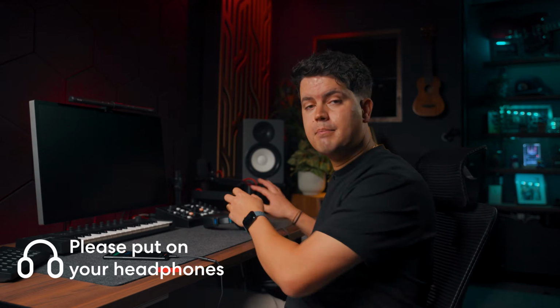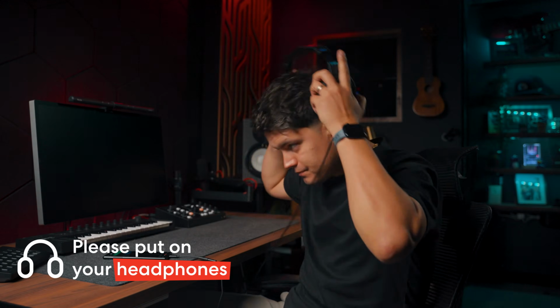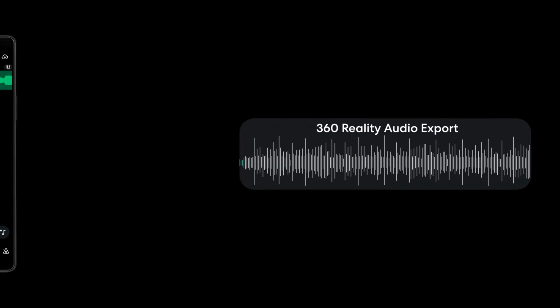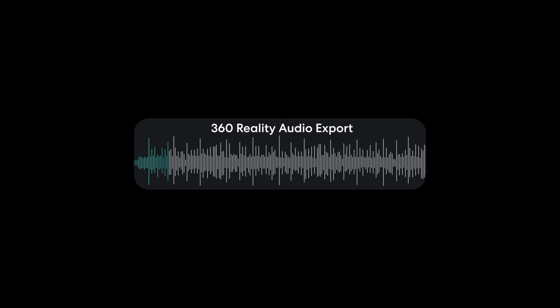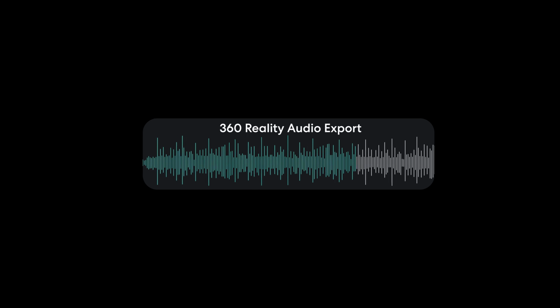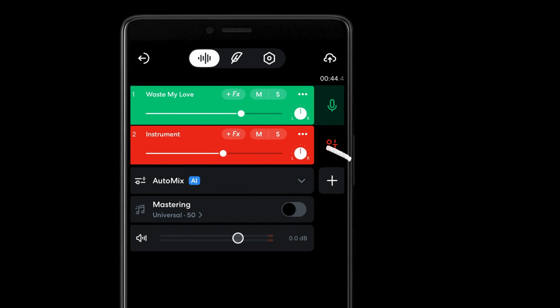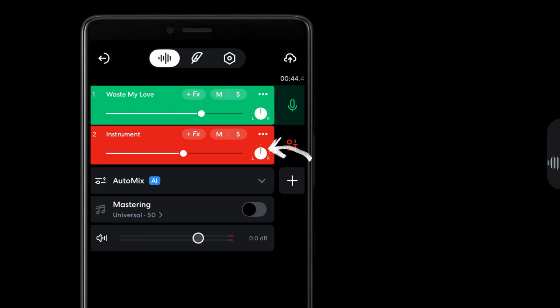If you're not already, make sure you're wearing your headphones now. So I've opened up the Waste My Love beat inside BandLab. Let's hear how that sounds. So I've added a really simple synth melody panned straight down the middle to remain the focus of the track when we listen back in 360 Reality Audio.